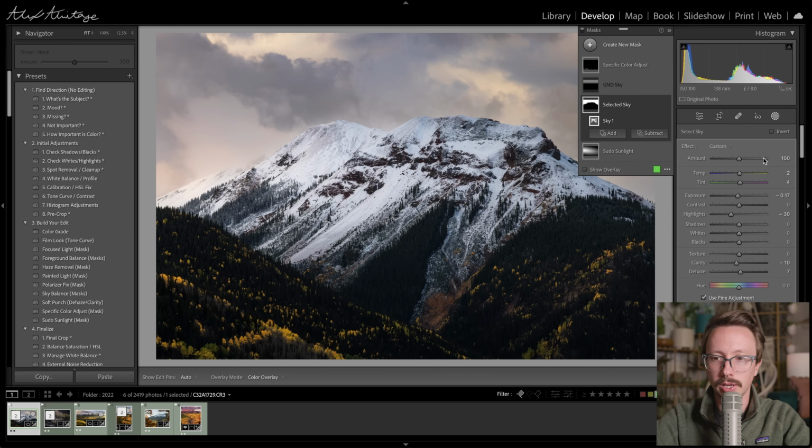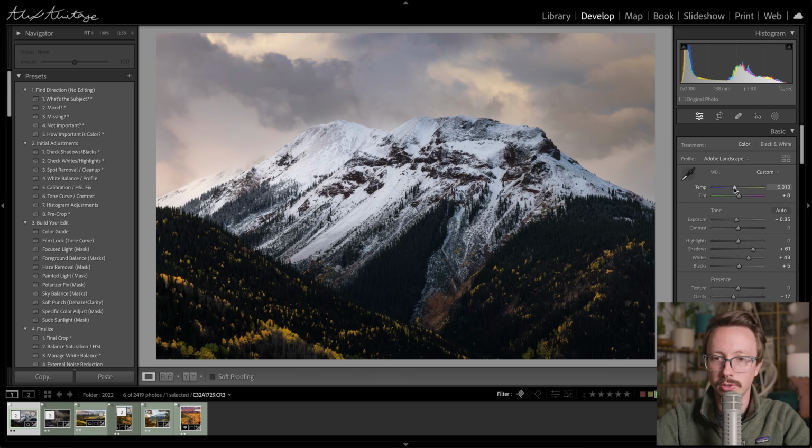I think this is looking pretty good. I think overall the image is actually a little too blue. I like a little bit of the shadows here to be blue, but I don't want the whole image to be blue. That looks a little bit better.